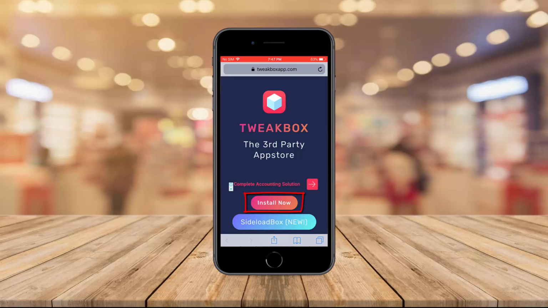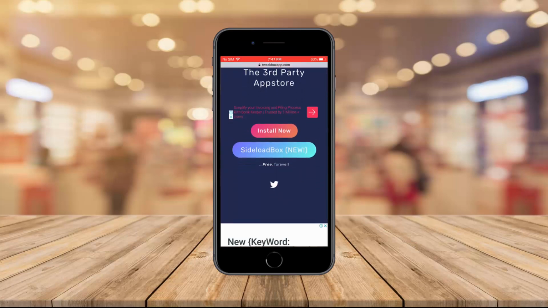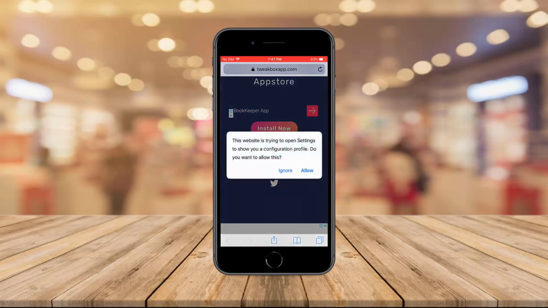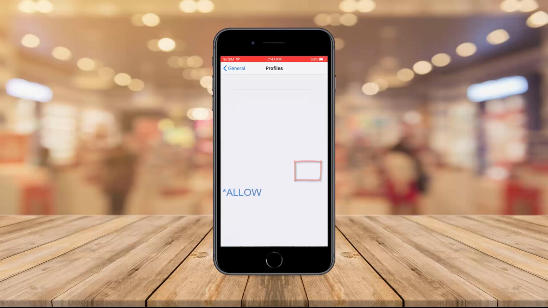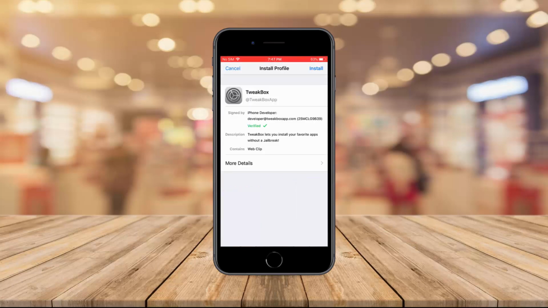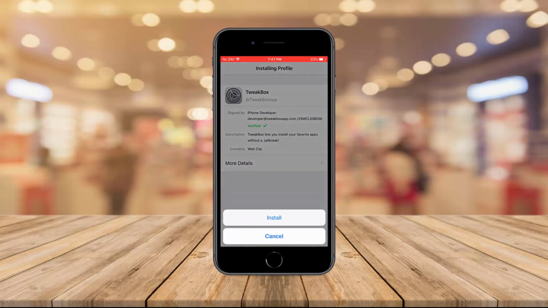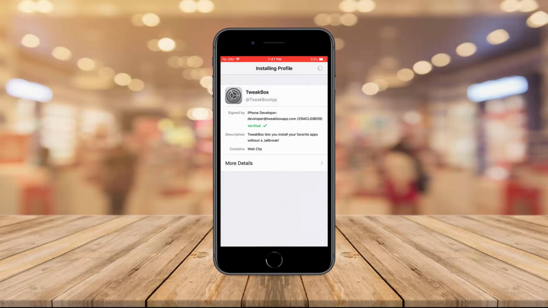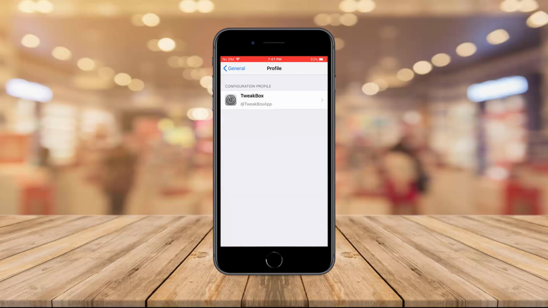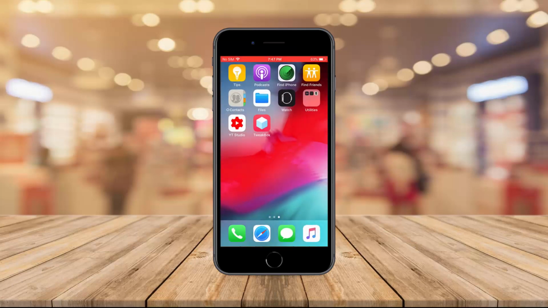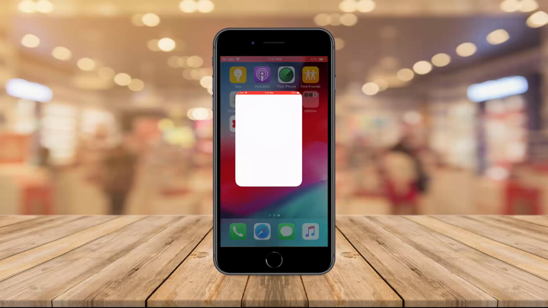Select Install. Press Go. Select Install. Press Done. Press the Home button to go back. Now you can open it.